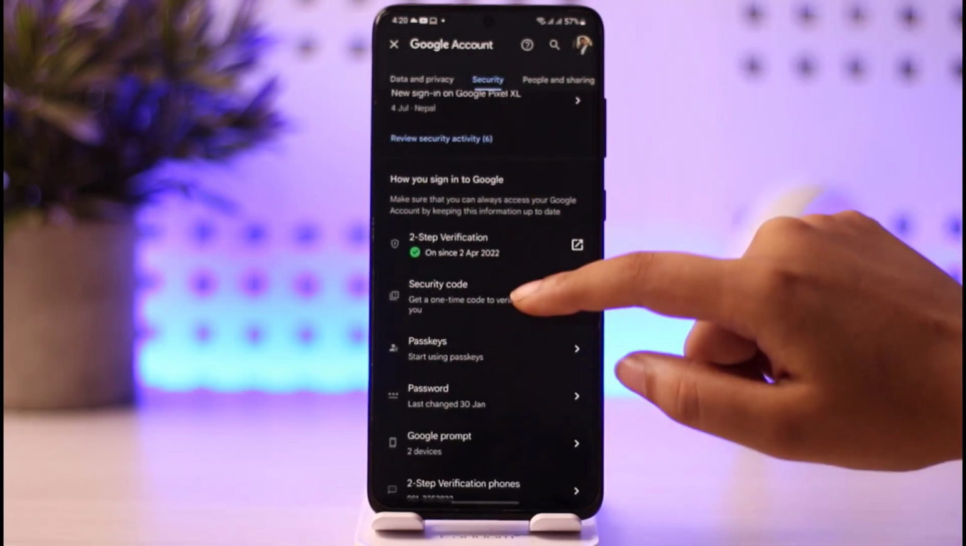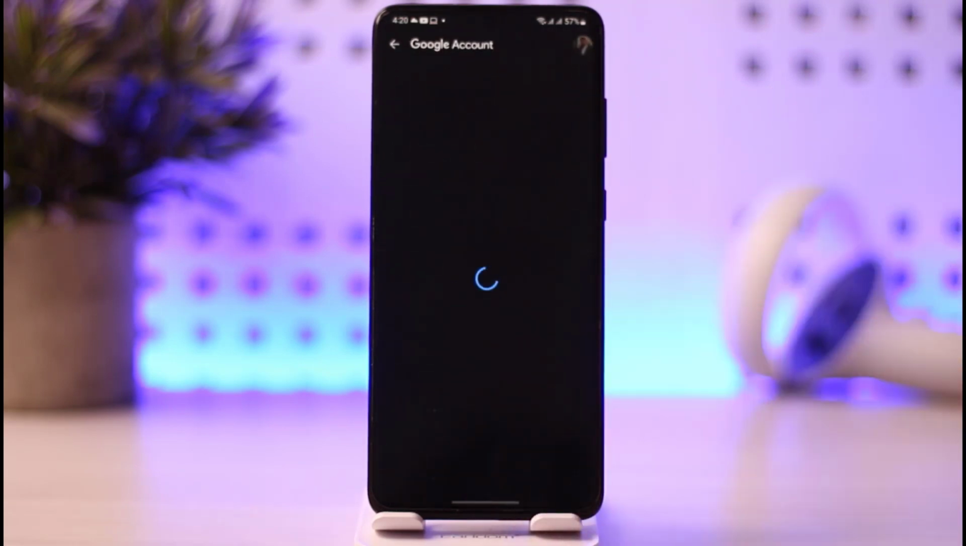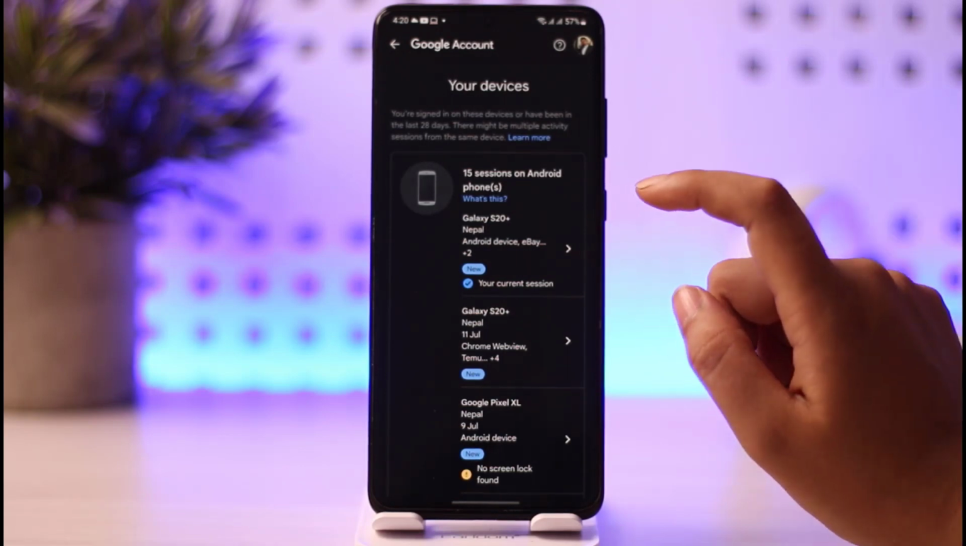Now scroll down and tap on Your devices. Then tap on Manage all devices. This will show where you're logged in with your Google account, and also your YouTube account, because you cannot access your YouTube account without a Google account, right?